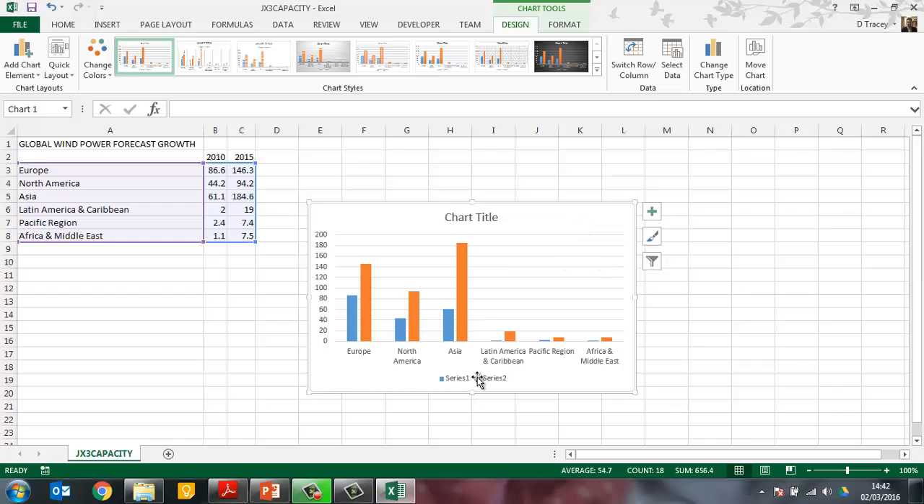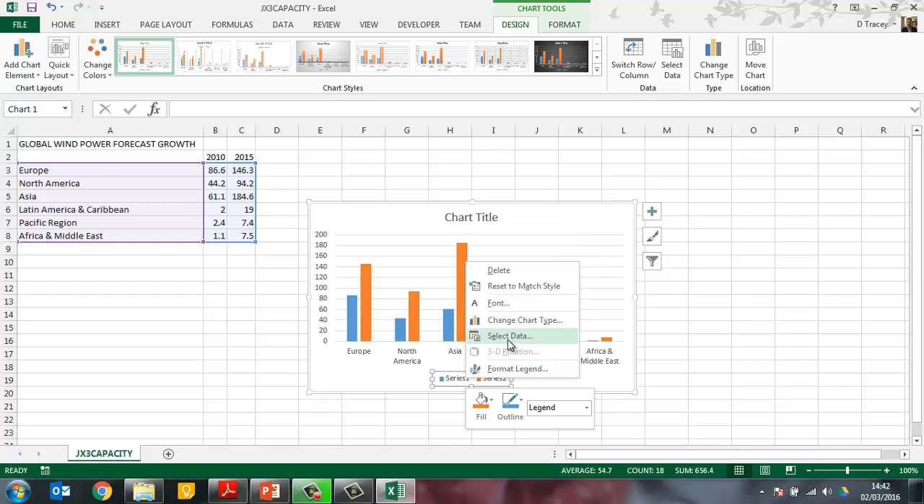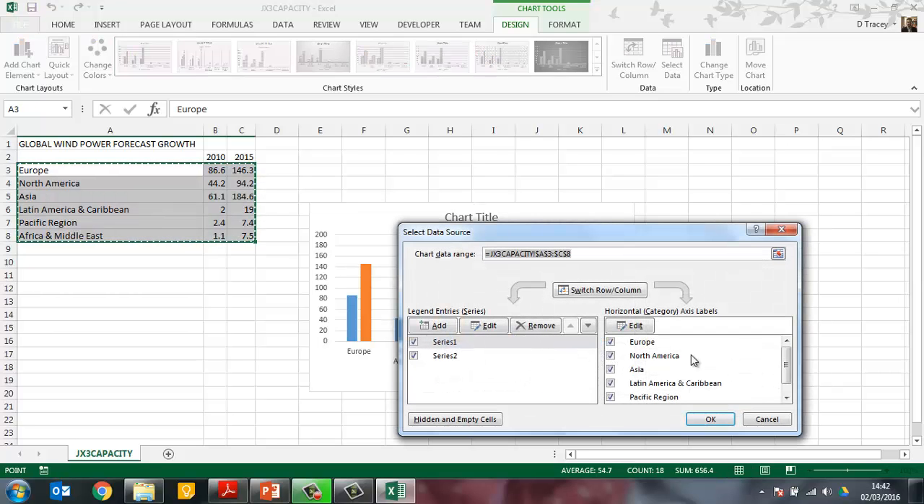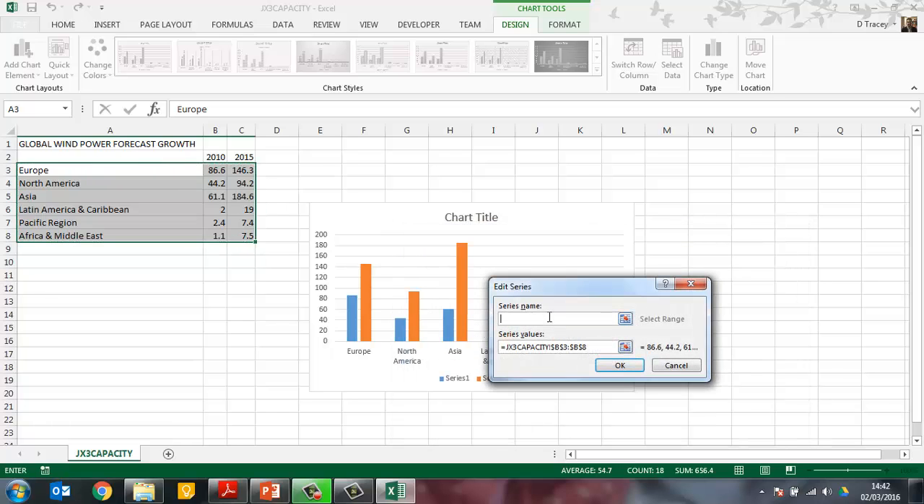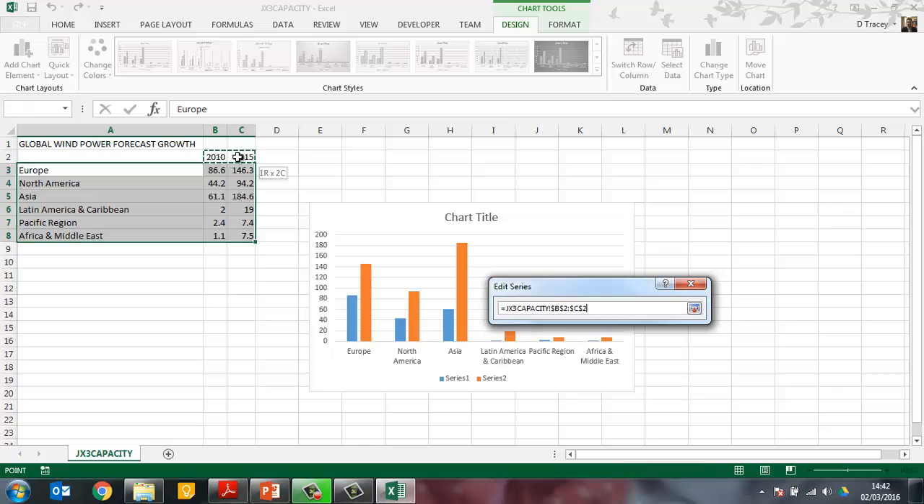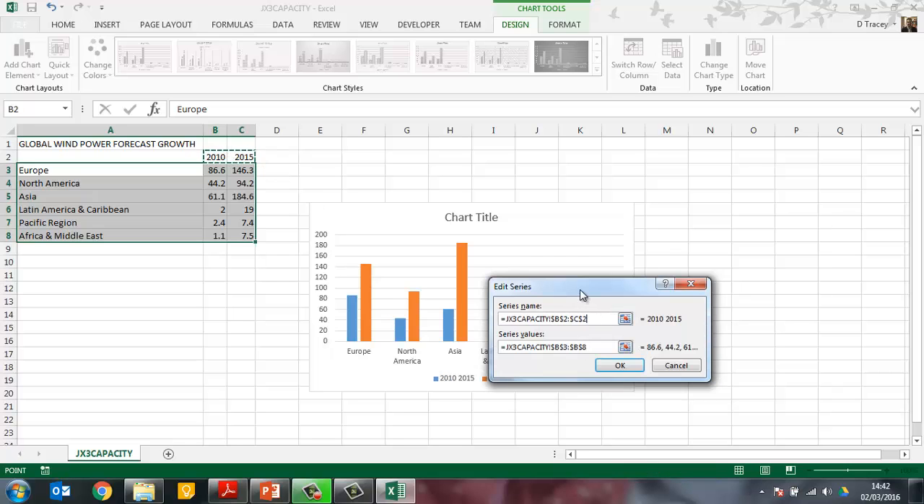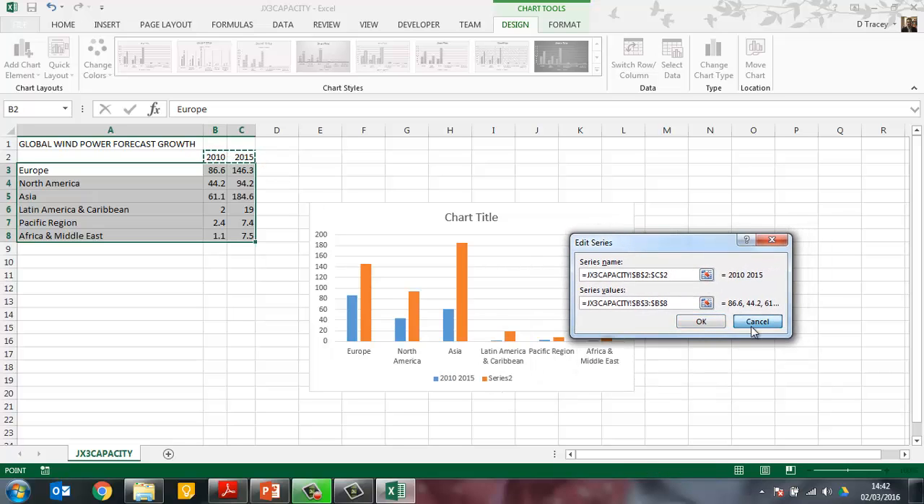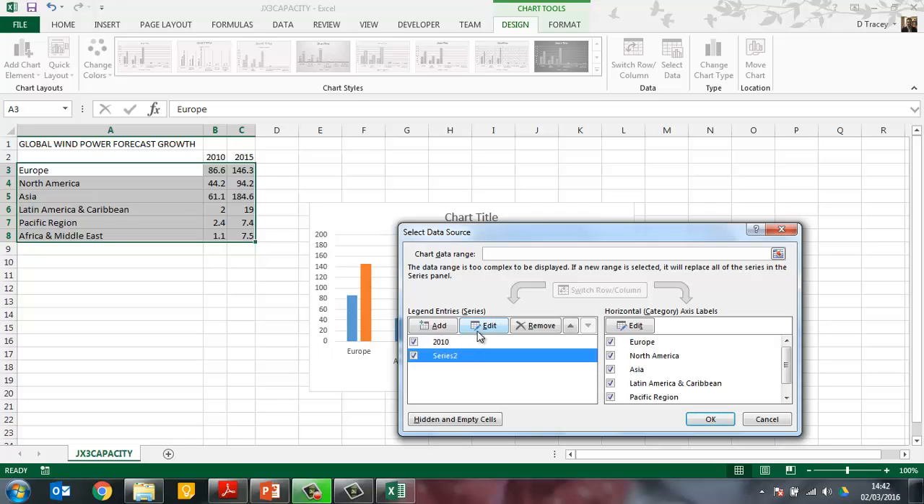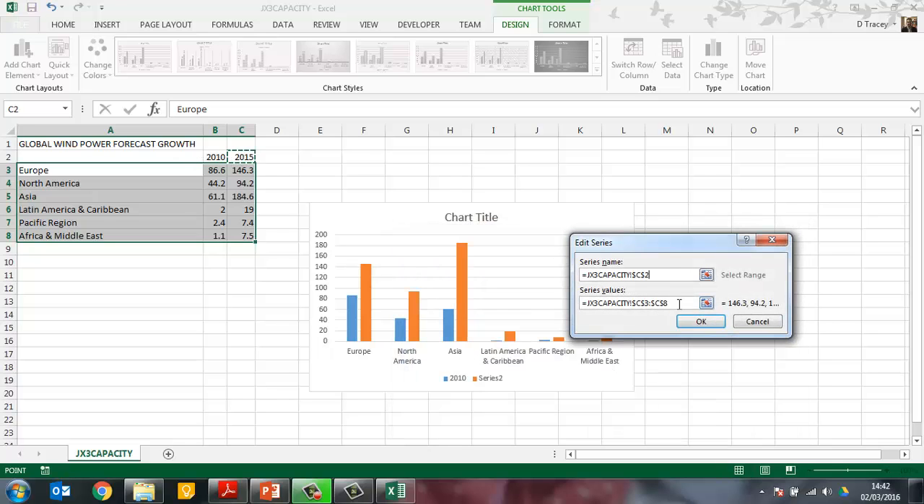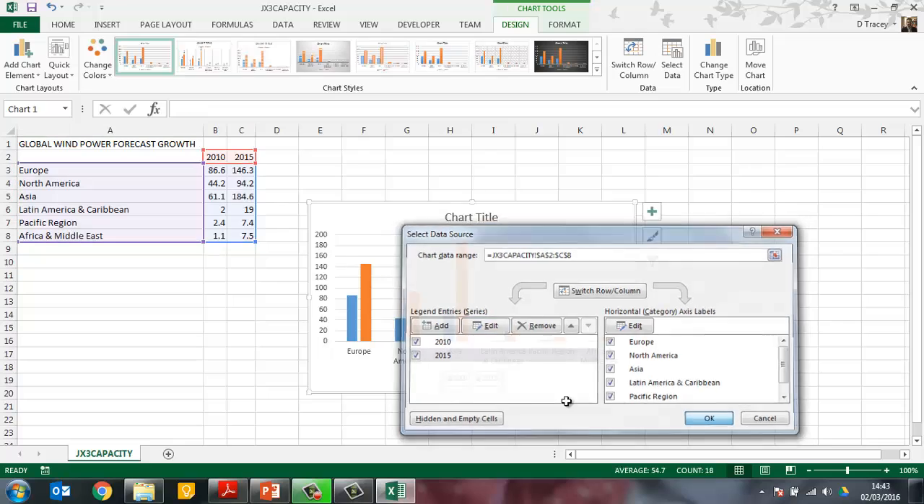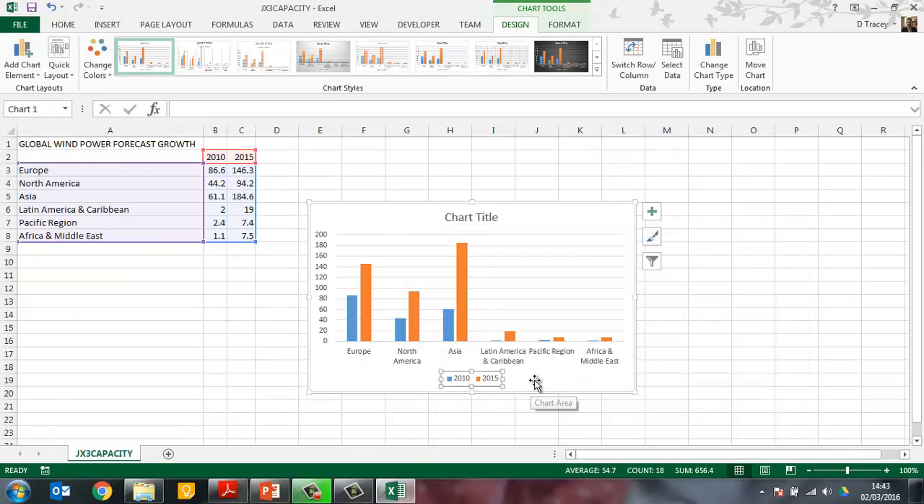At the moment we've got it saying series 1 and series 2. If you right click on that and go to select data, we can go over here and edit our series name to be 2010 and 2015. Sorry, cancel that. Edit series 1 and highlight that as 2010, and then edit the second one and have that as 2015. That will put them at the bottom with the correct colours.